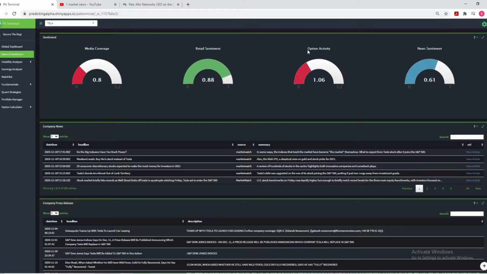Next up, we have option activity. This measure can be tricky to understand at first, but it gives you a really cool insight into what's actually being traded around the company today versus what we typically see traded. What volume of option activity are we seeing today versus what we typically see? And I'll explain to you now how this works. A measure of 1 is equal to the total daily volume that we see for the stock we are looking at on a given day.